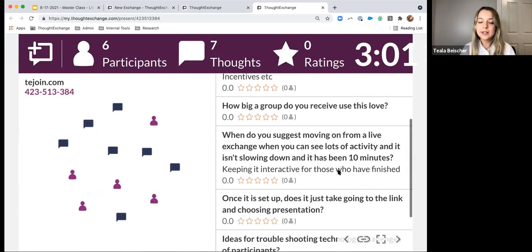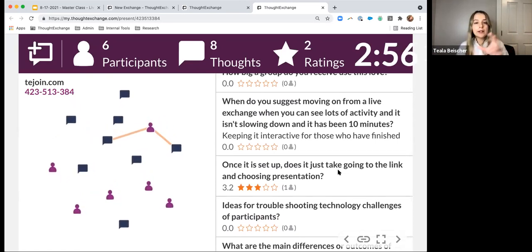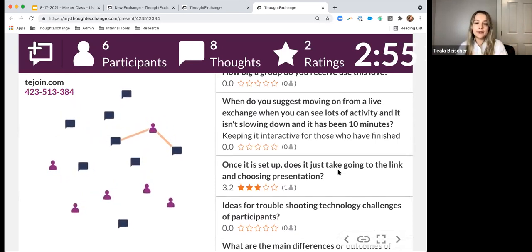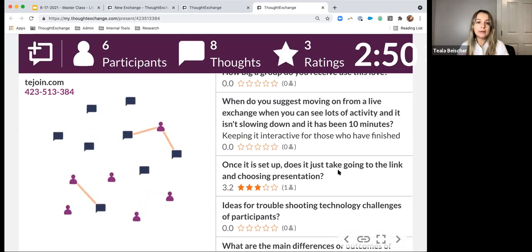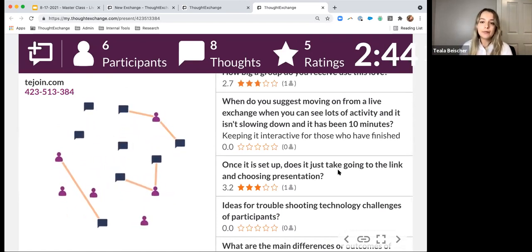Perfect. And there's a couple tips when you're thinking about hosting. One is that if you're not seeing many thoughts pop up yet, to prompt people to please share 1 thought each. And that can feel like a reasonable amount to ask from everyone. Please share 1 thought each. And then rate as many thoughts of others.